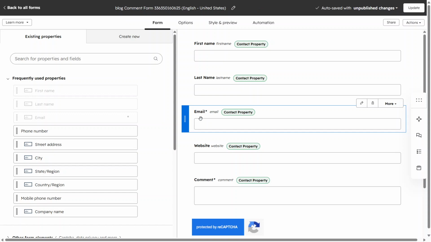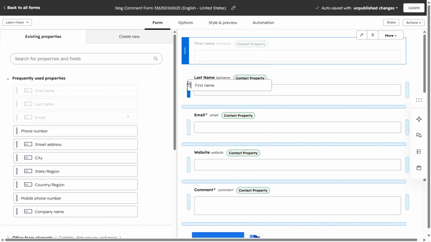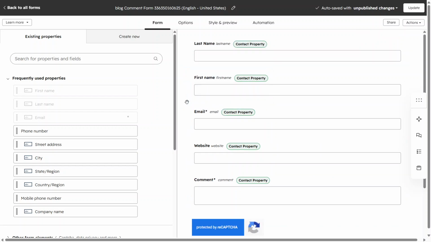To rearrange fields, hover over the field you want to move and find the dotted lines on the left side of that field. Click and drag those dotted lines up or down to change the order of your fields. Release the mouse when the field is in the right place.